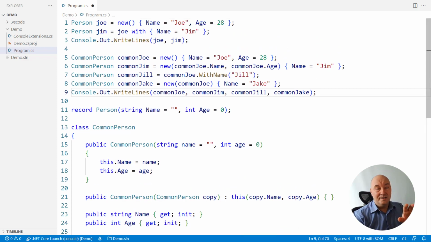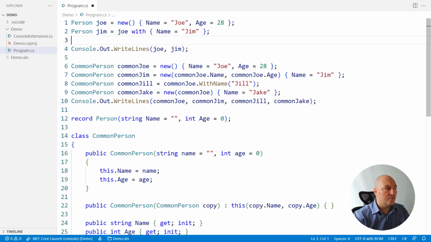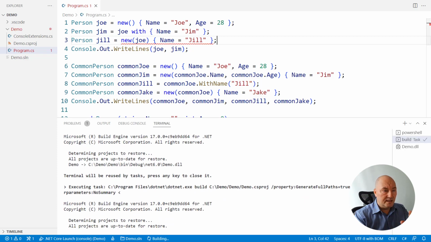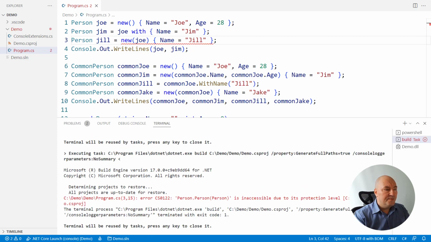But this is funny. You cannot do this with records. Here, if I tried to create a new record using the copy constructor and setting the name to a different value, the compiler would suddenly start to complain. It is not because records do not have the copy constructor, they do. Here is the compile-time error. It says that the copy constructor is inaccessible due to its protection level. The record will have a copy constructor, but it will be private.